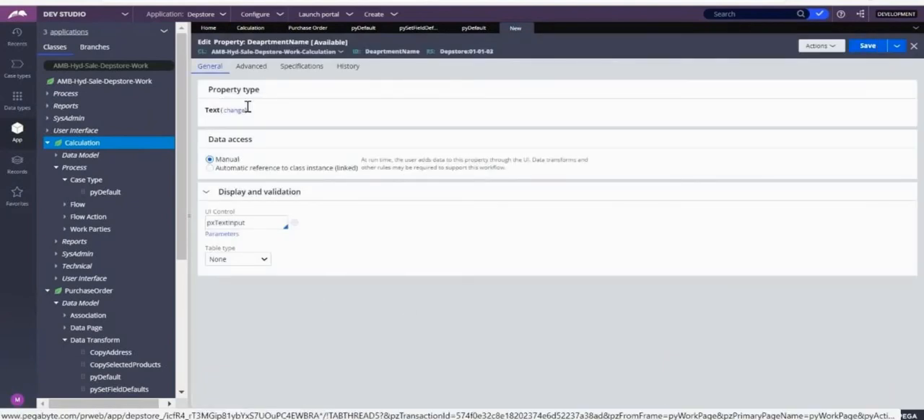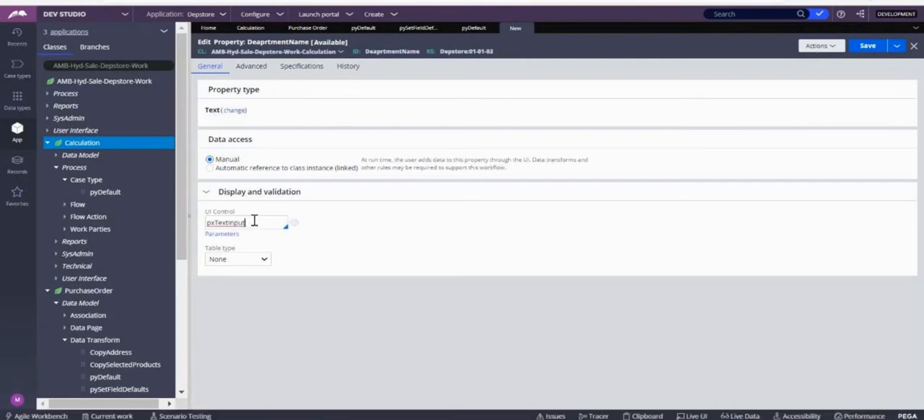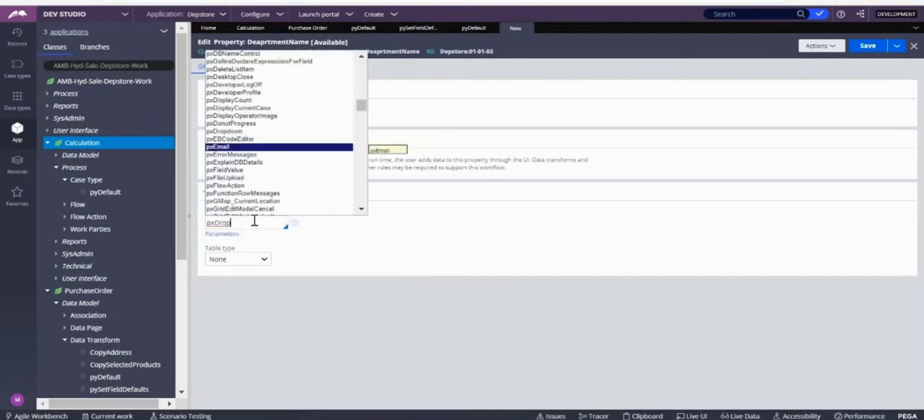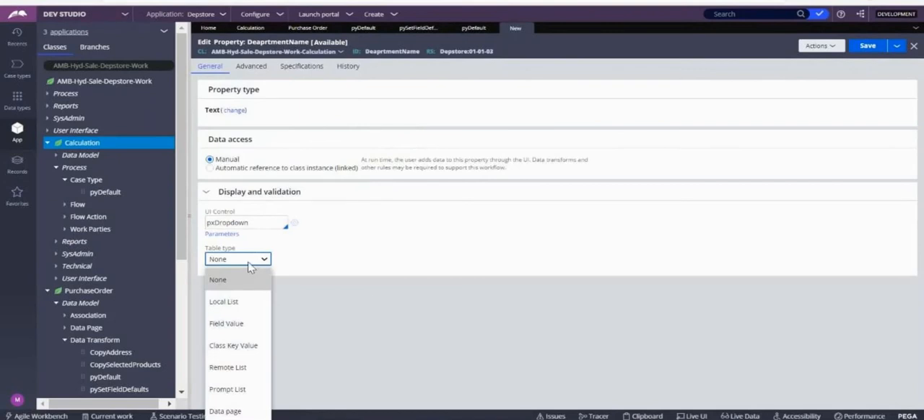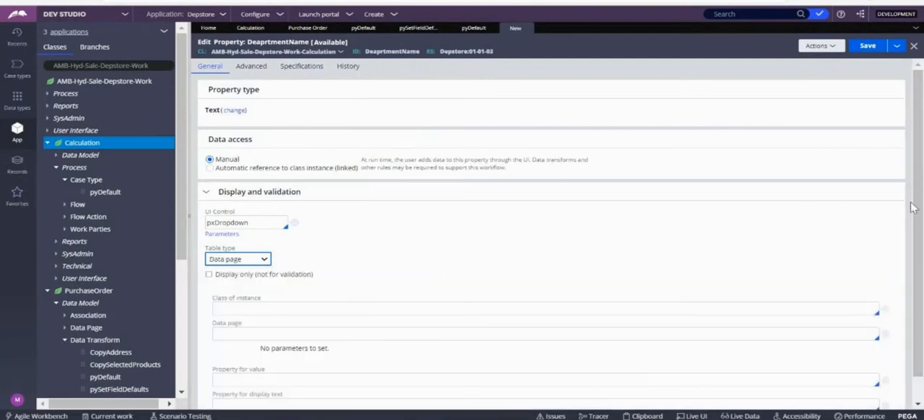So I will change this. This should be a drop down, means text is text only. So here, instead of text input, I will go for drop down. Okay, so from here itself I can go for a D page. So can you see D page here? Yes, D page, because my data is available in D page only.